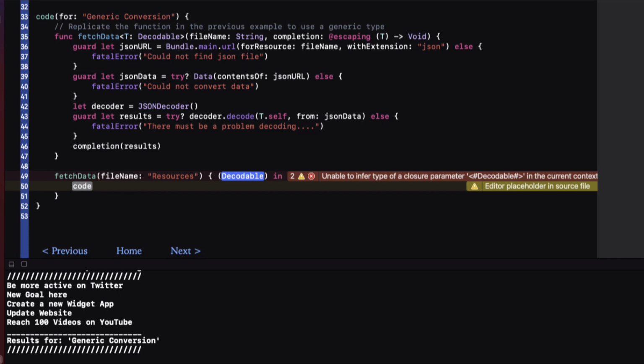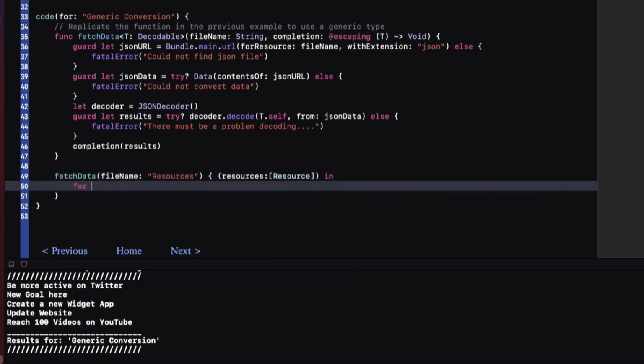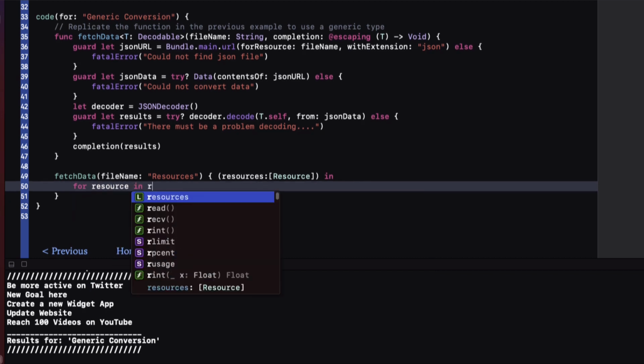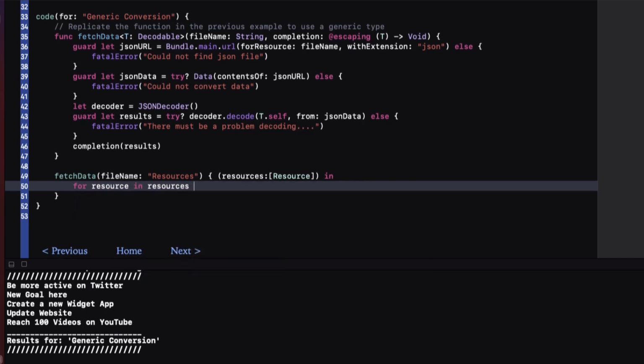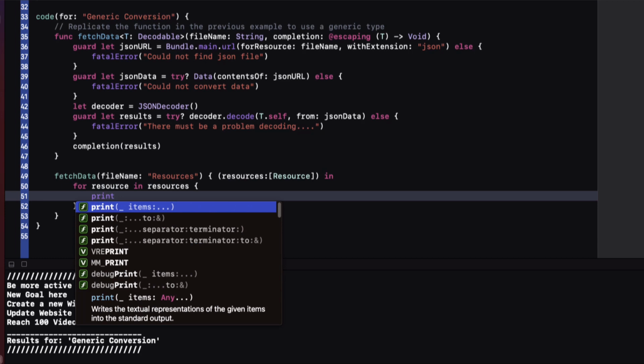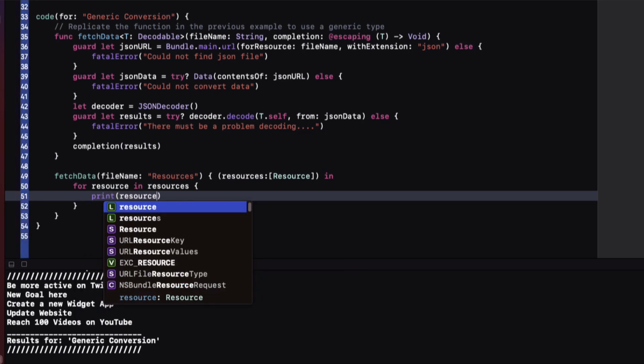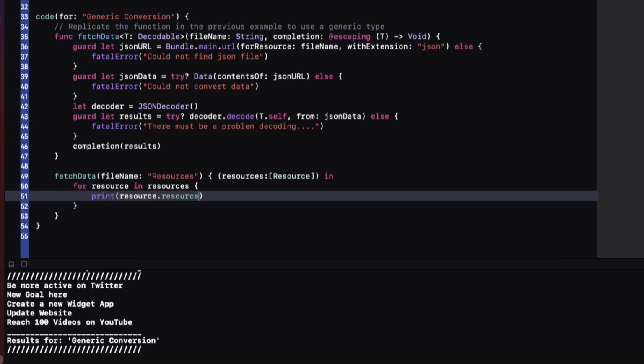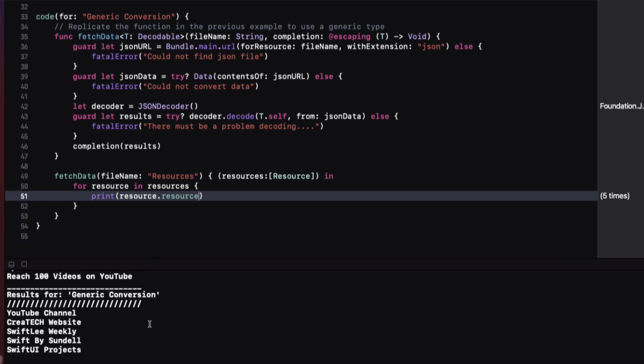Since we know that our resources JSON file is an array of objects that we want to map to a resource type, we can specify our variable name as resources, but also specify that we're expecting it to be an array of resource. And now we can loop through that data, printing out our resource name, which is just the property resource. Running this in the playground, we get our results displaying the resource name for each of our resources.